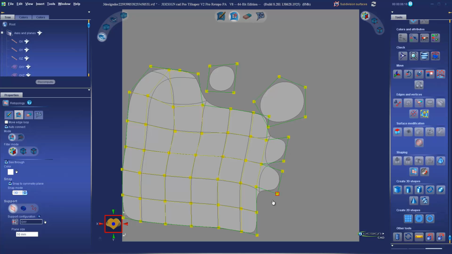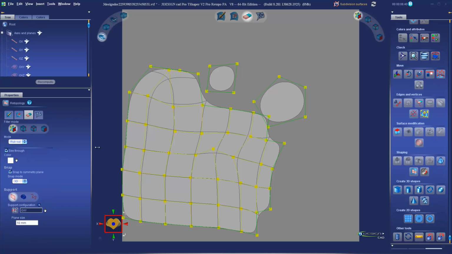So I'm just holding Control on my keyboard without having to switch to the second mode. If you're in the copy mode, it's going to automatically copy, but if I hold Control, I can then go back to editing the points. So Control will save you a lot of time switching back between moving and duplicating without having to switch manually.